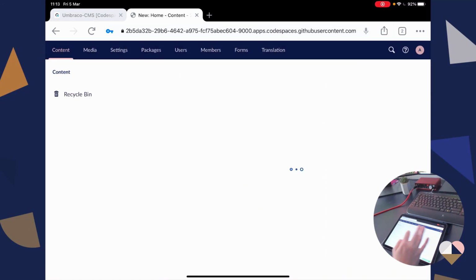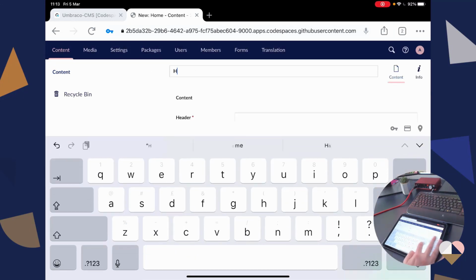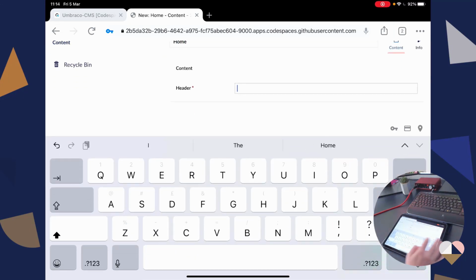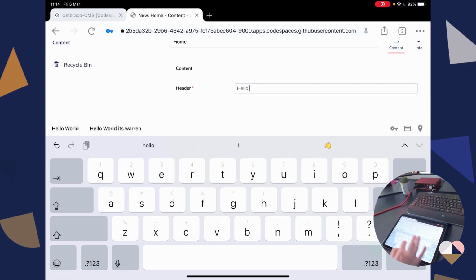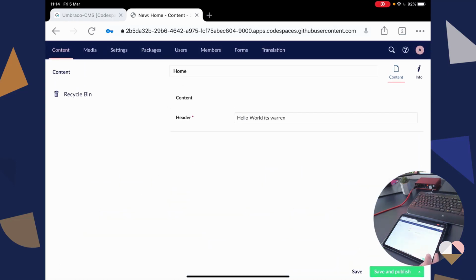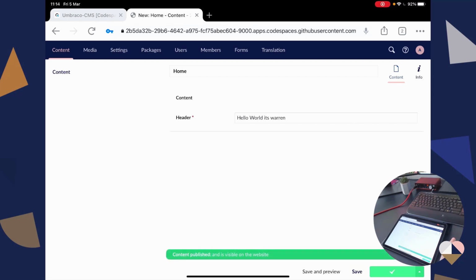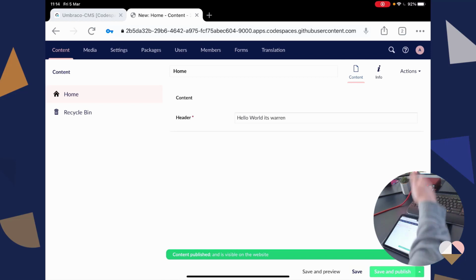I just want to show that we can actually create something. Home. Hello. Well, it's Warren. Yeah, that sounds good enough to me. We'll save and publish. Not the most exciting Umbraco content type or document type. Just a text box. Could obviously be a rich text editor, block list editor, form picker, the usual. We all know and love about Umbraco.